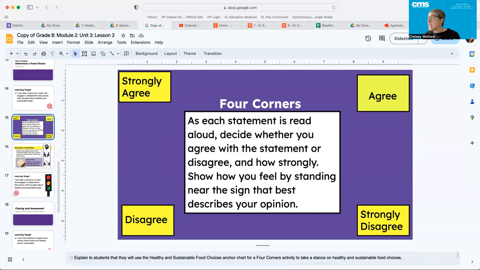First one. GMO foods can be as healthy, if not healthier, than non-GMO foods. Choose your corner. Once everyone has chosen, you should pause the video and have some discussion. Come back to me and I will read out another phrase for you.